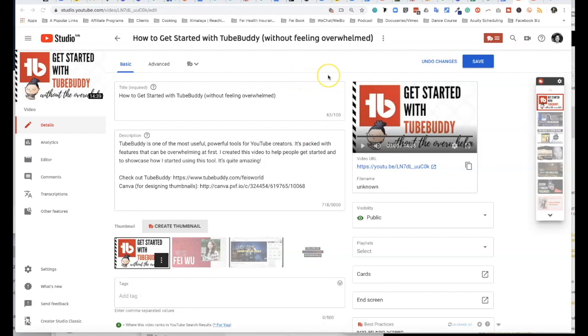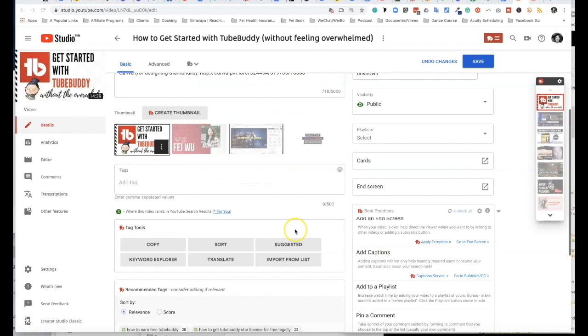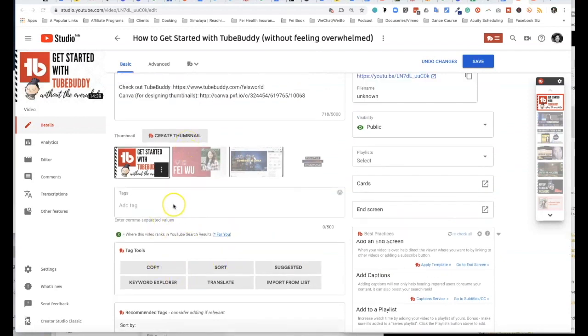So right now, after you upload your video, you still have access to a lot of the basics within YouTube. So fill in the title, the description, and as you scroll down, you're going to see all the TubeBuddy tools. And the most important thing, as you know, is to add appropriate tags. That tool is called Keyword Explorer.